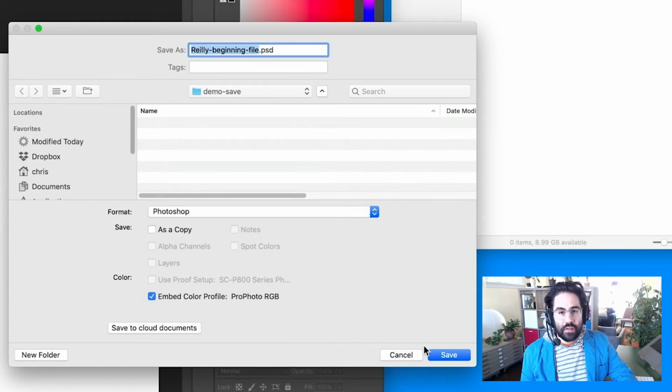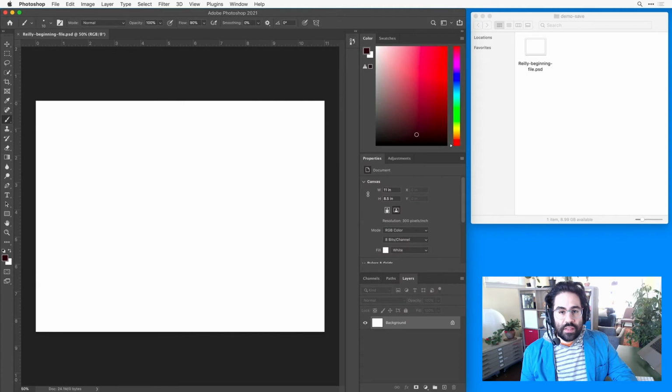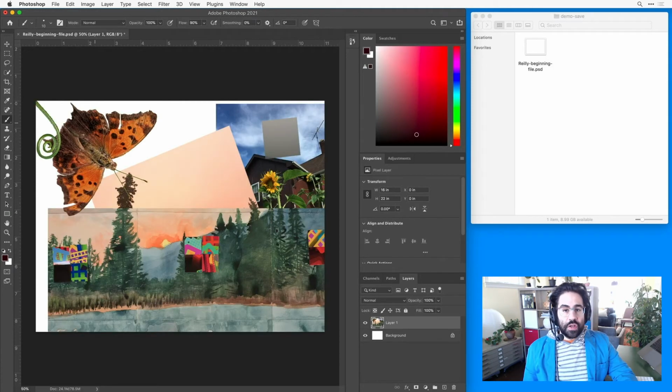Let's go ahead and click Save, and I can see that my PSD file has now shown up in that folder, and I can see in Photoshop on my File tab that there's now a PSD extension after the name. Save As can also be used to save incremental backups of a design as you make changes. So let's pretend that I'm doing some work making a layered collage here. I'll just go ahead and paste in some imagery.